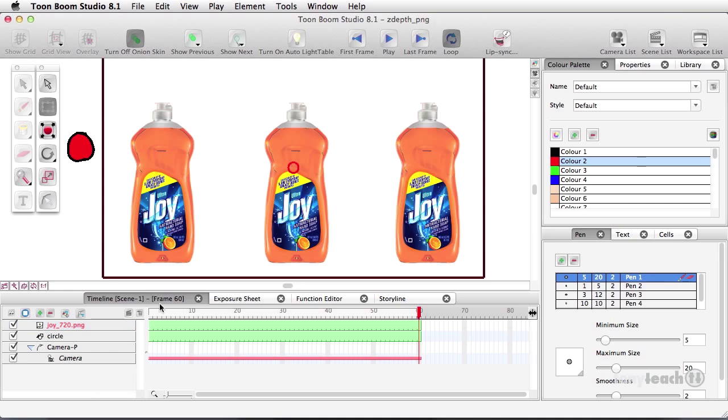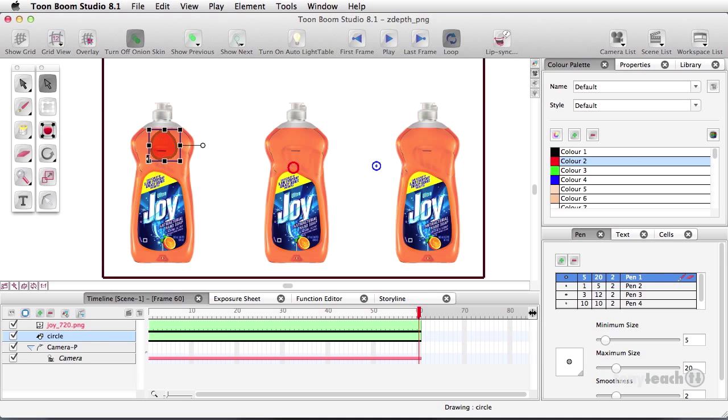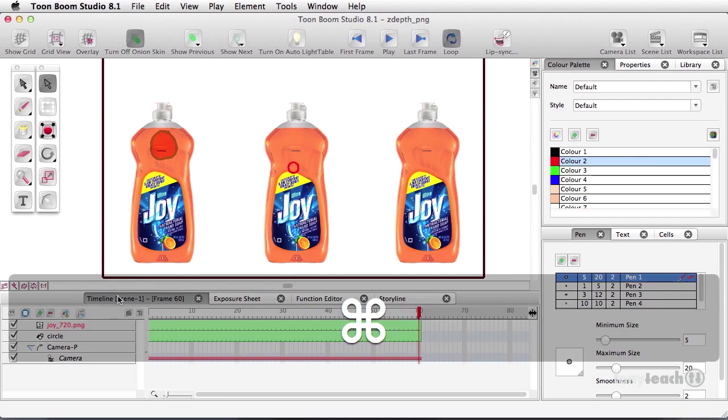Now, this is a little PNG file I made in Photoshop. I made sure that the liquid part here is actually kind of transparent, and so it just tints what's happening. So if I grab our circle here and move this right behind here, you'll see that you can actually see through that. I'm going to undo this, Command-Z.